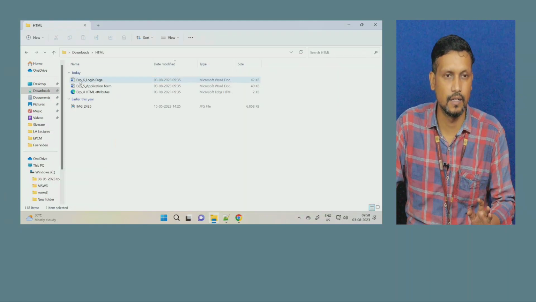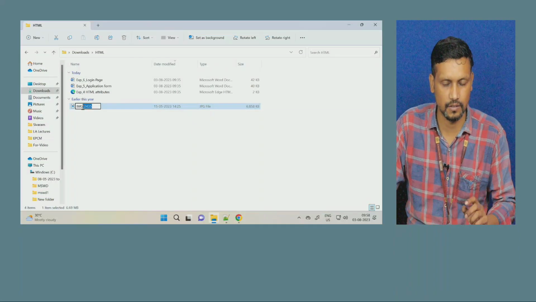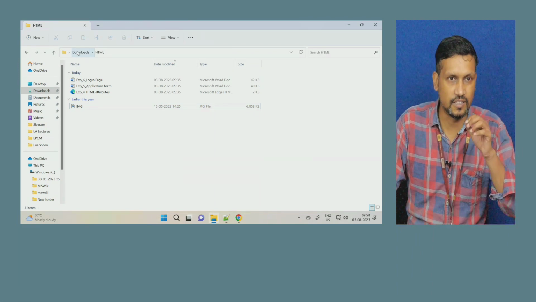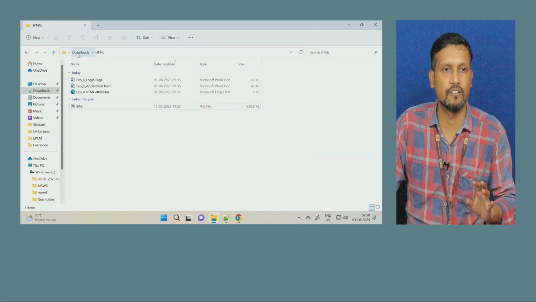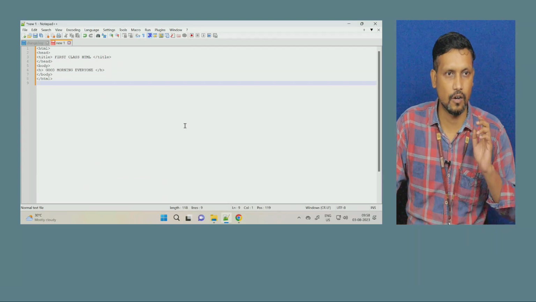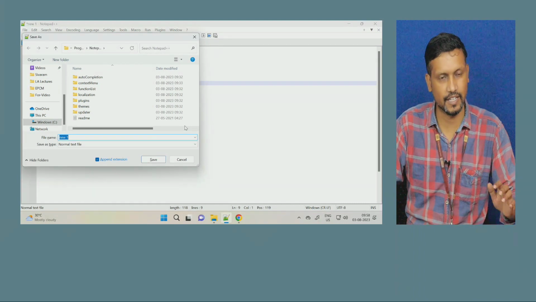For example, here I have saved an image file in JPG format in this HTML folder, which I will be using afterwards. I will give it a very simple name, img. Okay, this I will be using. Now in this folder only I will save the program which I have just created. Now we will save it. What is the shortcut? Control S. This will work here also.